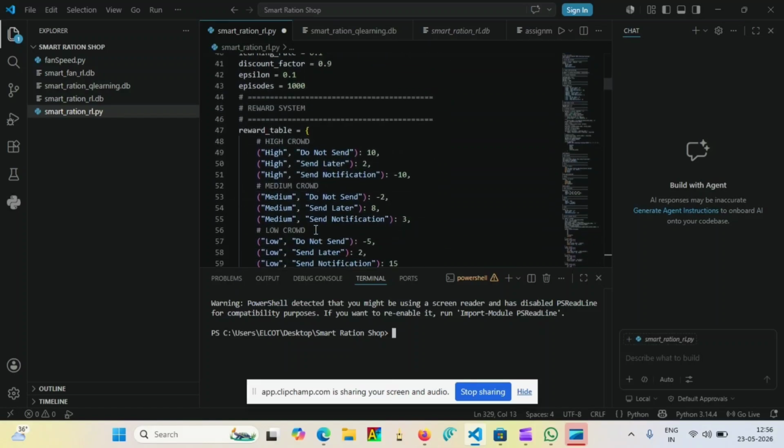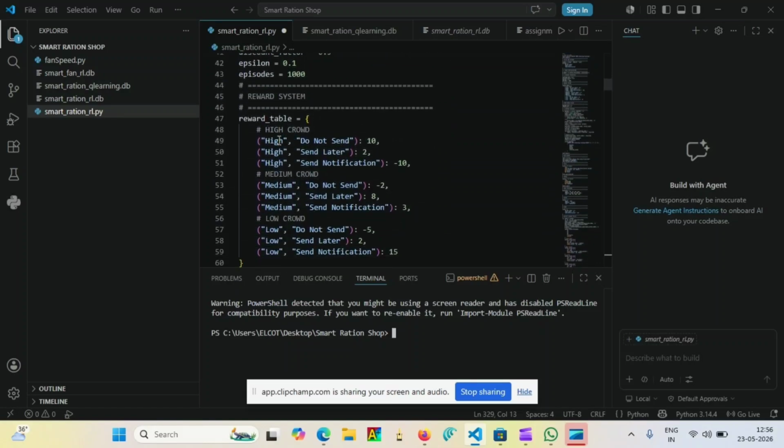And the reward system is, if it is high crowd, there would be three possibilities. If it is high and the action is do not send the notification, the reward will be 10. If it is high and the action is send later, the reward will be 2. If it is high and the action is send notification, the reward will be -10. Likewise, I did it for the medium crowd and low crowd.